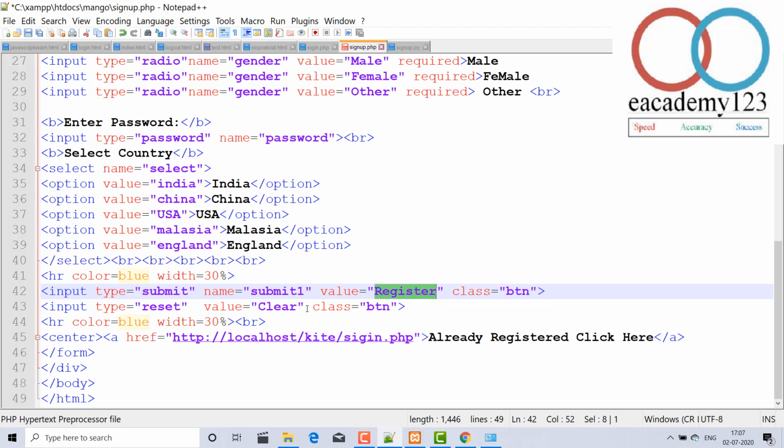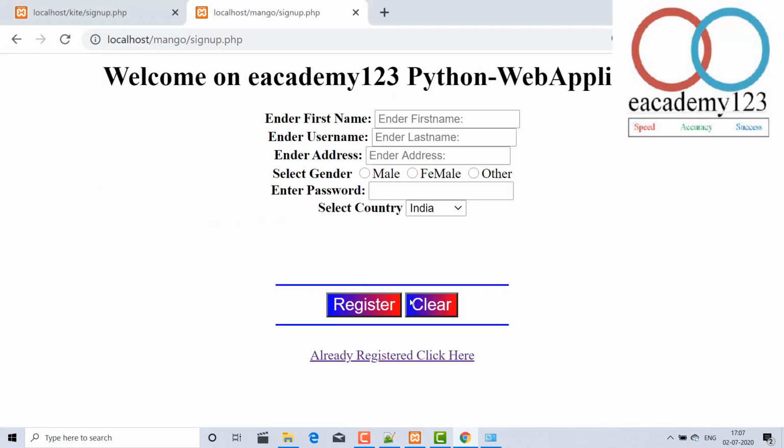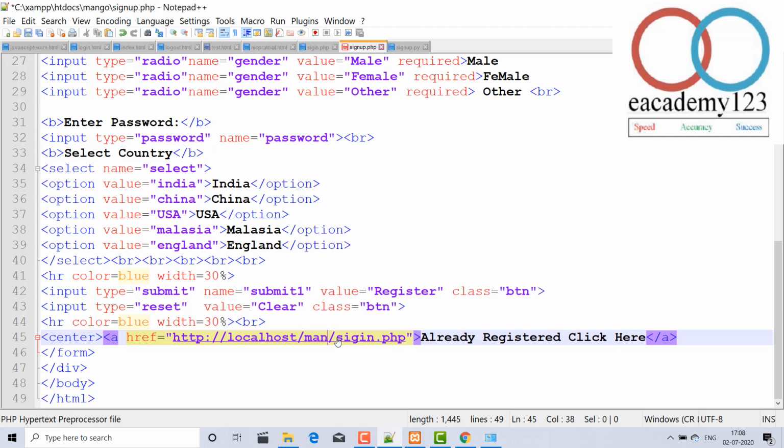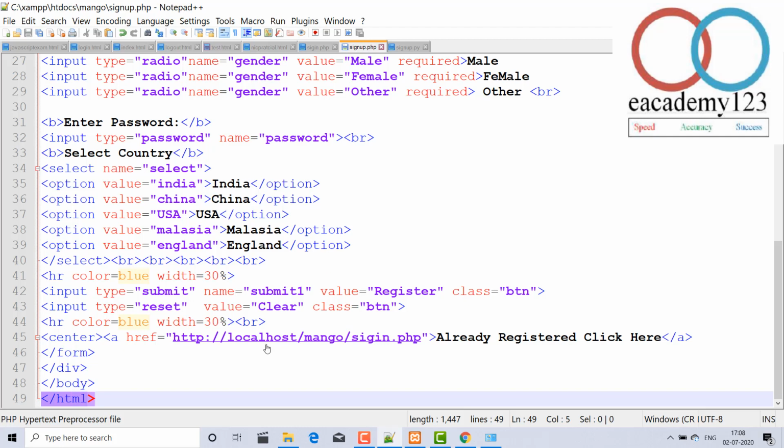And if you reset, then it is just a clear button. And this is the line. What line? This line, friends, here is the blue line above, so it looks professional. After submit, and after center, inside the center I will write the mango. I will write it because I changed the folder for you, and signin.php is already registered. Then you have to close the form tag, div tag, body tag, and HTML, and everything.